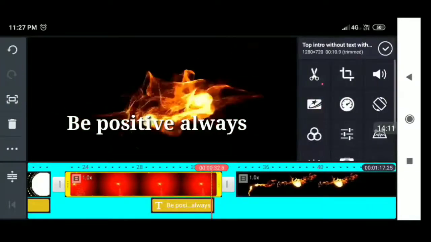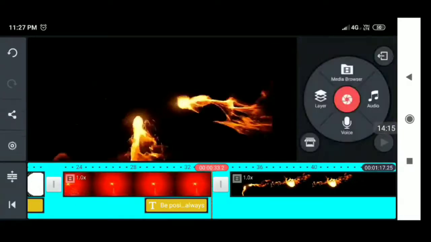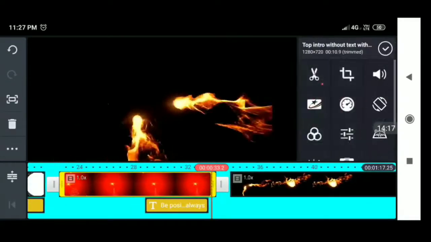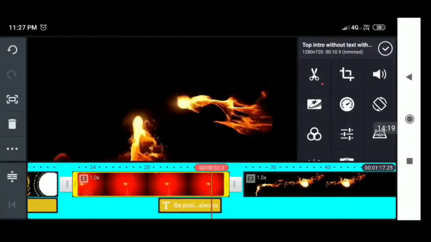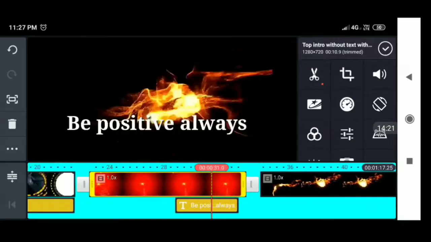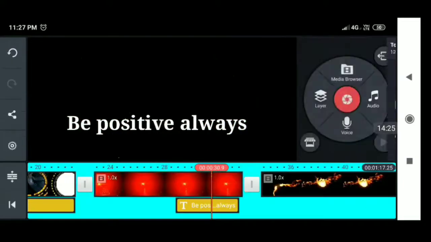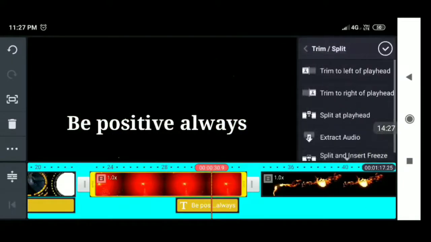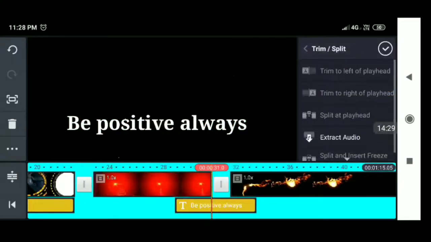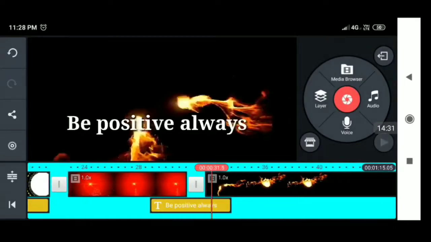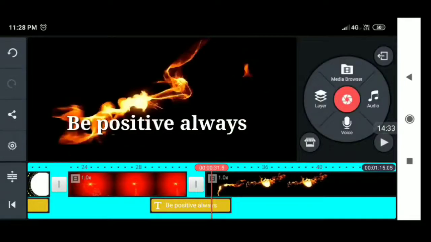See, I don't want this fire part, so what I'm going to do is I'm just extending. I'm just going to remove this fire area. You just see there where it is. Fine. So this area I'm just going to cut it, right side of the playhead. Fine. Now I'm going to remove this area completely.